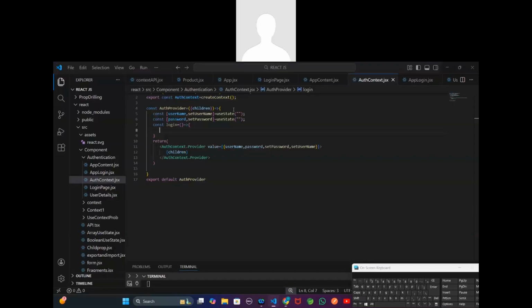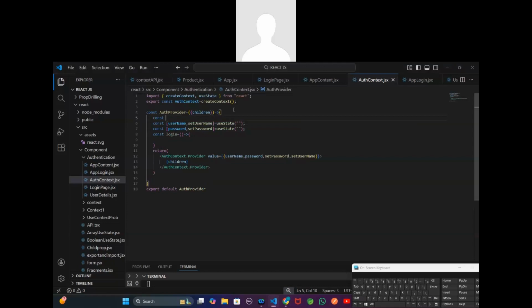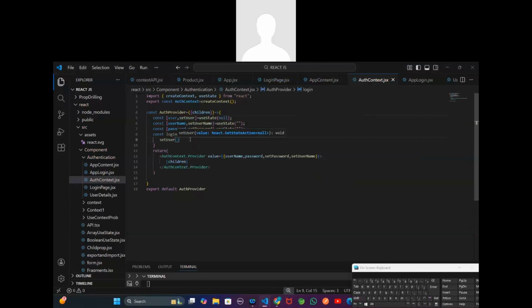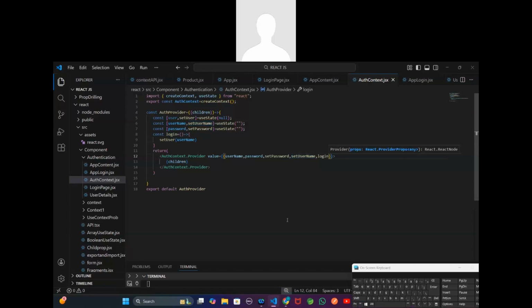For that, we need to maintain one more state. That state I'll take as user and setUser, with the user state value. As of now, I'm taking the value as null. Now after that, I'll change the value with the help of setUser, and inside the setUser I want to change the username. Now after changing, I'll pass this as login.